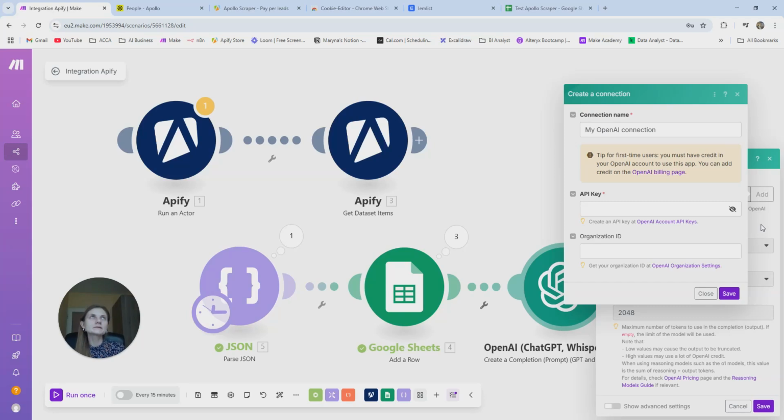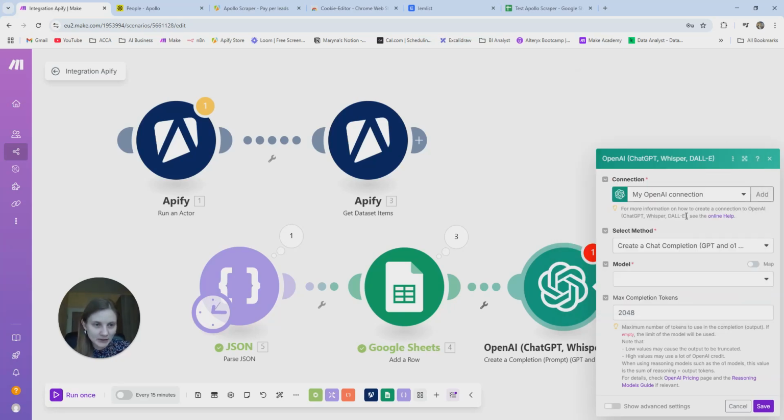And if you are a new user, OpenAI, you have some budget, so again, no need to pay to run and test workflows. Actually, in my case, I am already connected. I will try to make a separate video how to connect the most important tools, make.com, like OpenAI, Google Sheet, and some other applications. And then select a method, create a chat completion.